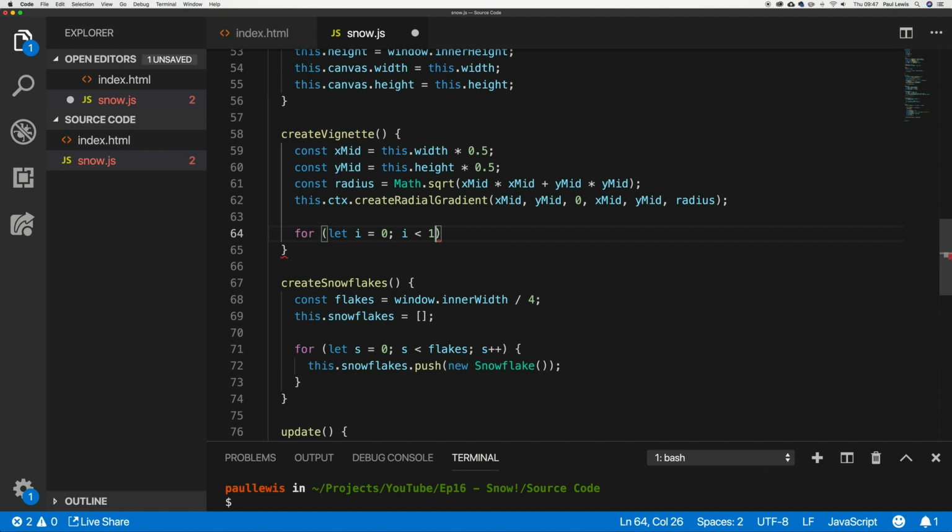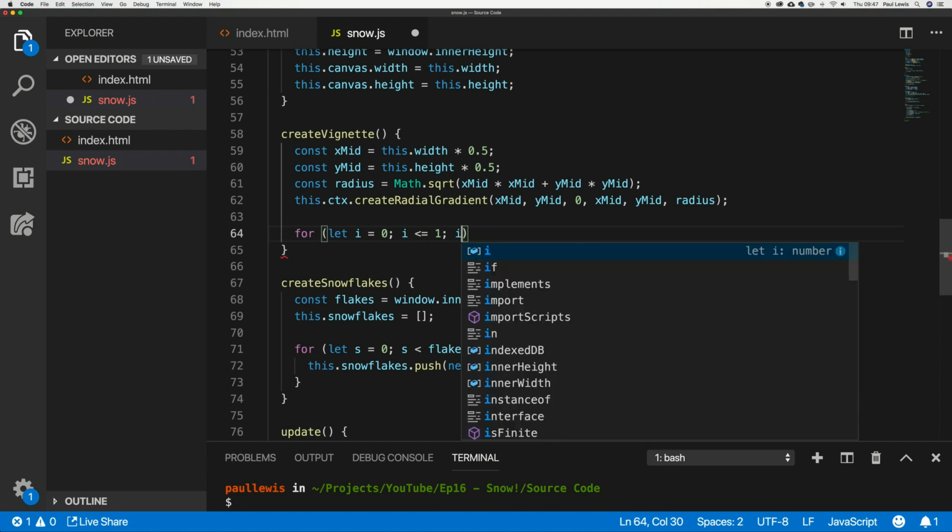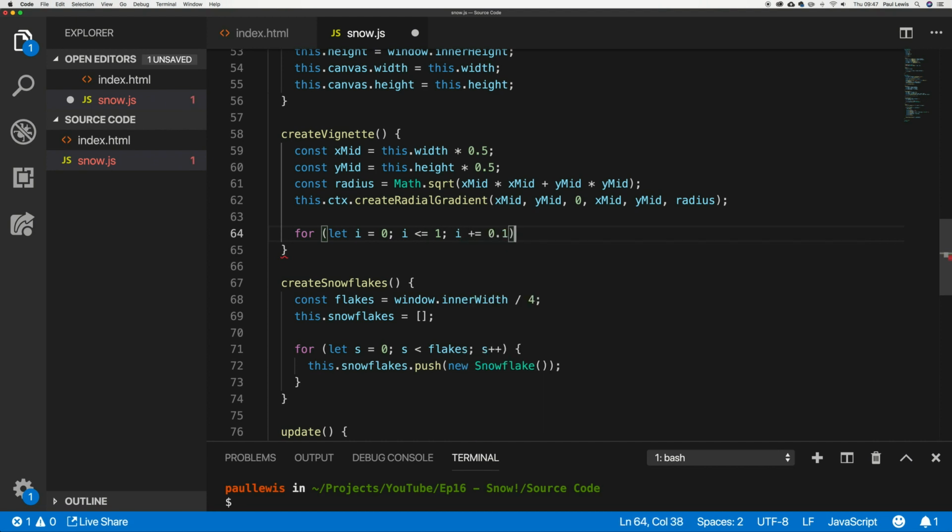Equal to 1, I think. I plus equals 0.1. So our color stops go between 0 and 1. 0 would be at the x mid, y mid 0. 1 as a color stop would represent the outer edge of the radial gradient, y mid, x mid, y mid radius. So the 0 to 1 is basically how far along the radius you are, and if your x and y mid were different, obviously how long between the 2 points.